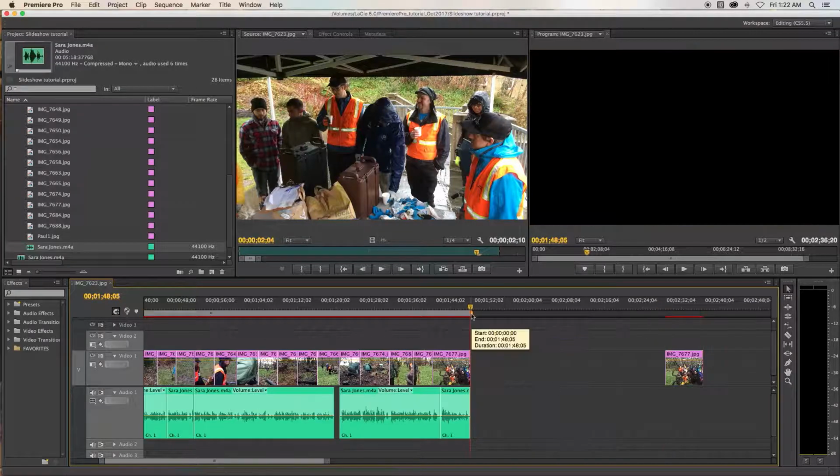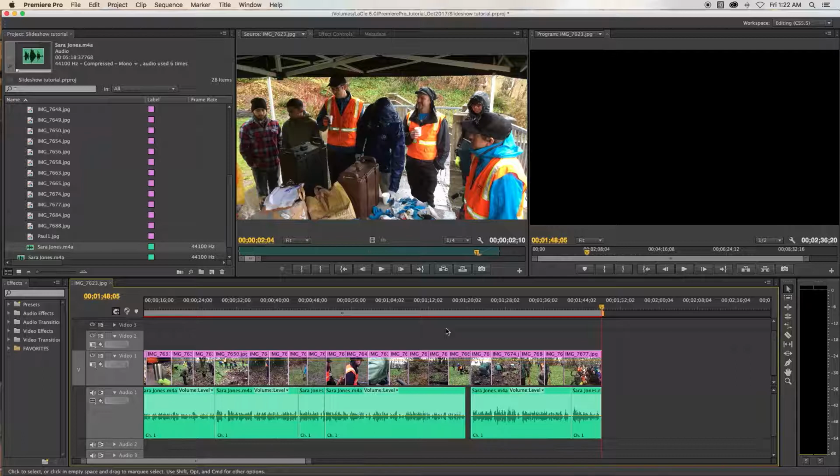Now, if this orange marker isn't there, if it's, say, out here, or maybe it's back here, much shorter, what you need to do is just take your pointer and pick that orange marker up and drag it to exactly where you want it to be. And so that marks the out of your video story.